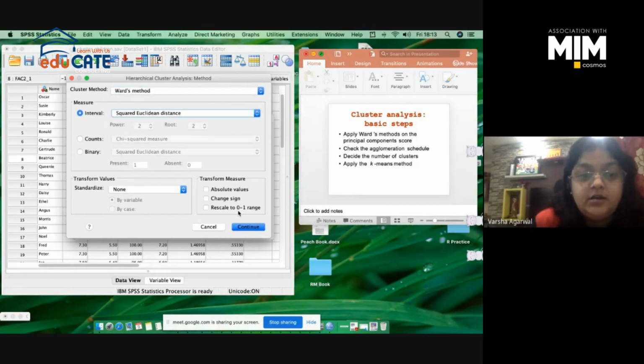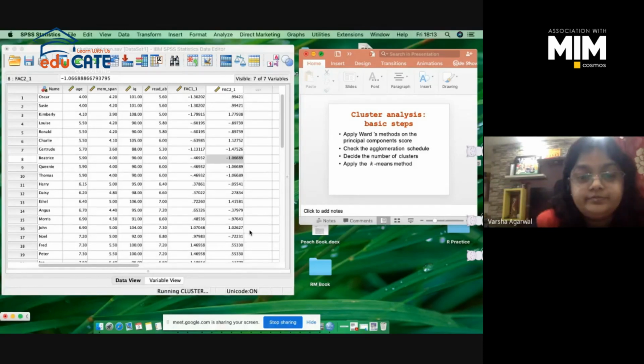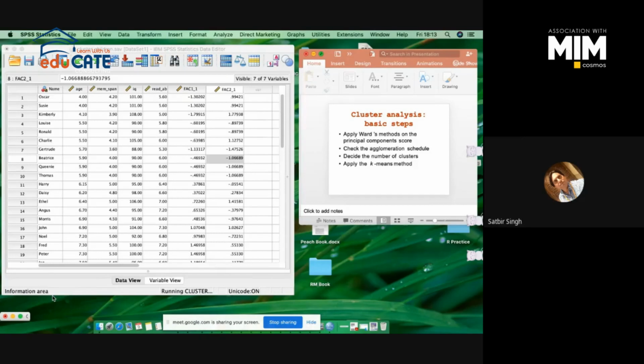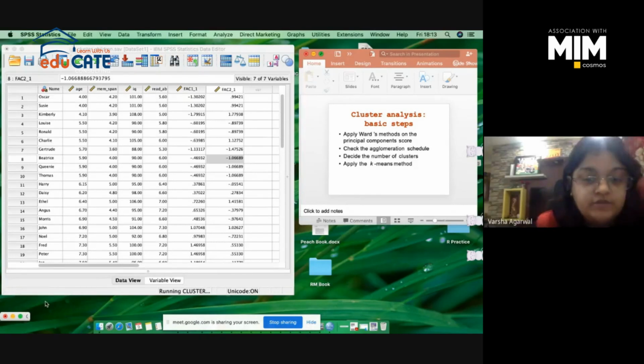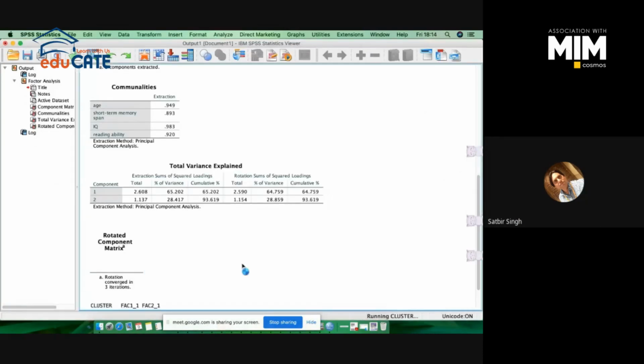So now I will click continue, and now let us see what happens. Now we'll go to our output sheet once. Okay, this is visible.